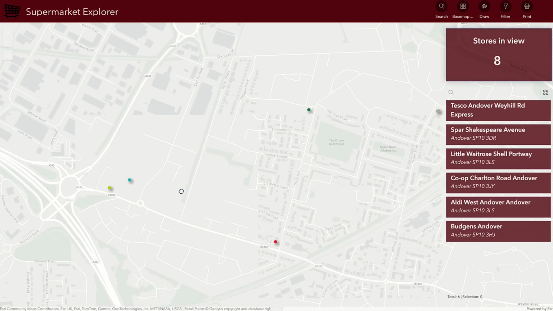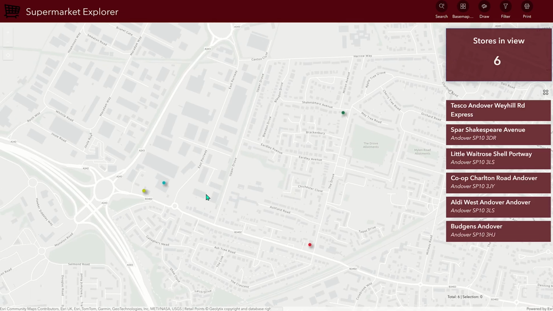Now, if I just keep zooming here, you can see we're then left with the final six supermarkets that are within my current map extent, making it really easy for the user to digest that information. And that is how to configure a list in ArcGIS Experience Builder.